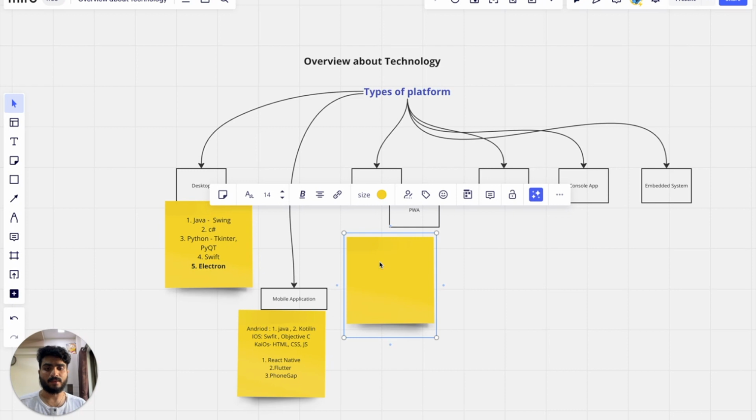For the same reason, a web application is stored at the server level. You are just trying to access it from the browser, or some engine that can run those applications. For that, there are multiple types of partitioning. There will be front-end technology and back-end technology. When I say front-end technology, I'll just write the names right now: React.js, Angular.